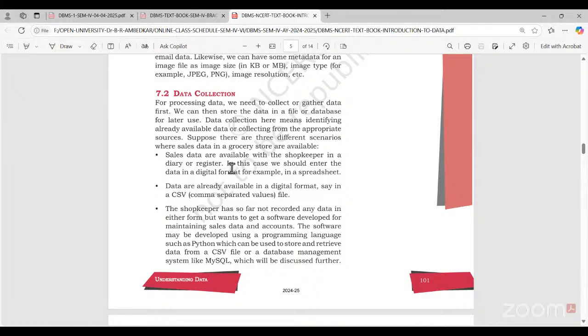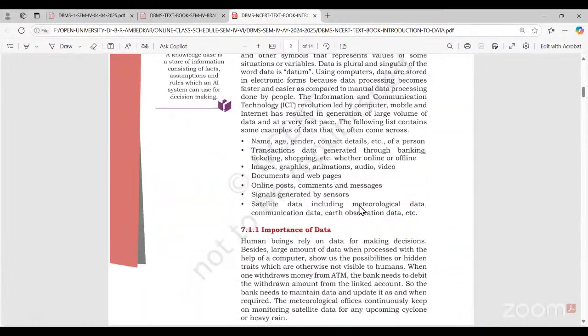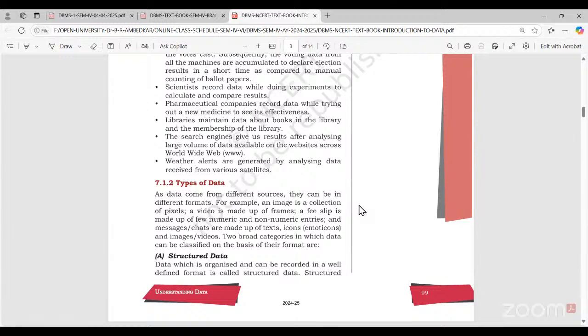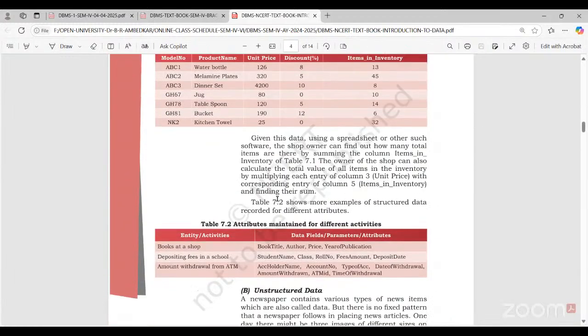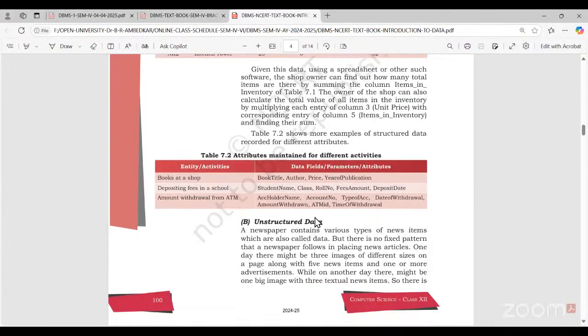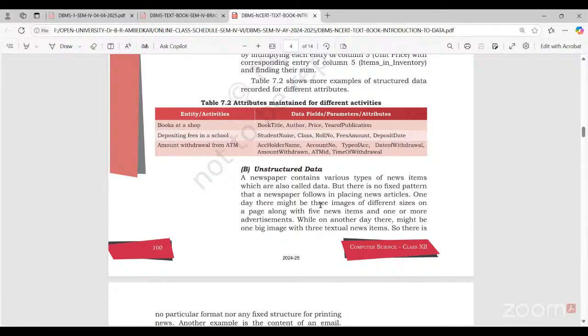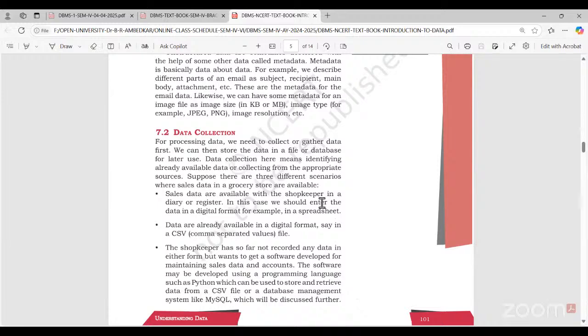So these are what exactly the data is. We have discussed what data is, the importance of data, and the types of data. Two types of data are available, structured data and unstructured data. Structured data contains data attributes, the data fields, okay? Unstructured data doesn't contain that. It comes in different formats and different sizes, so we cannot predict or expect the data format. That is unstructured data.